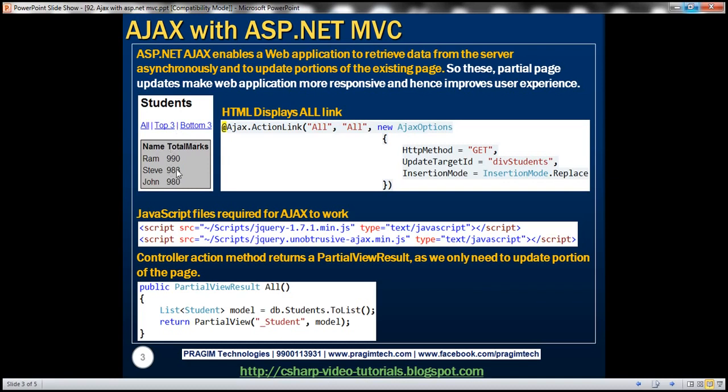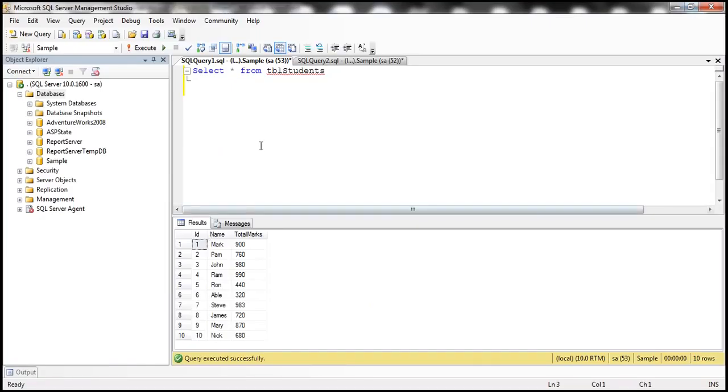Okay, so there are several advantages of these partial page updates. We'll discuss the full list in our next video session. But now let's continue with this example. So the first step to achieve this is to create an ADO.NET entity data model based on this table tblStudents. So let's flip to Visual Studio.